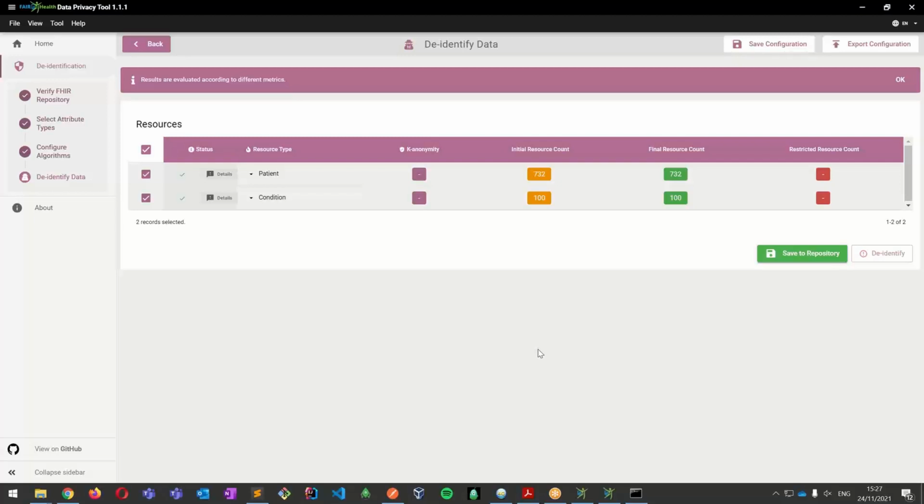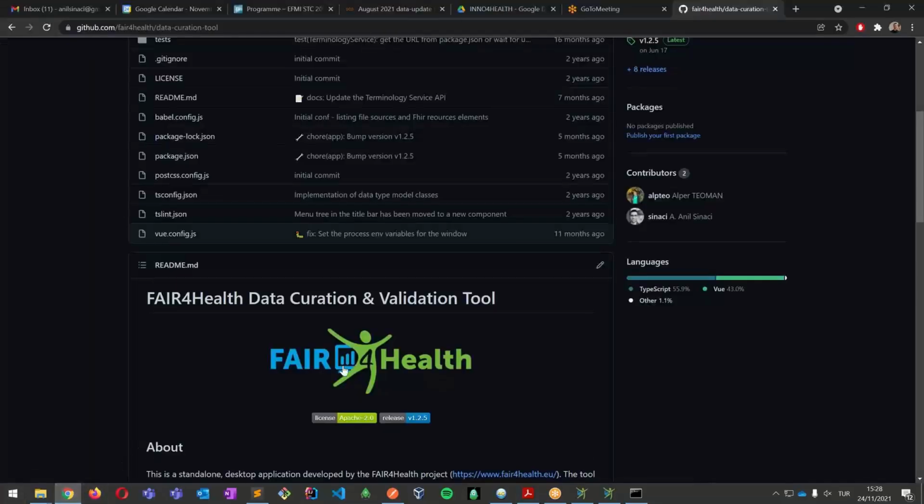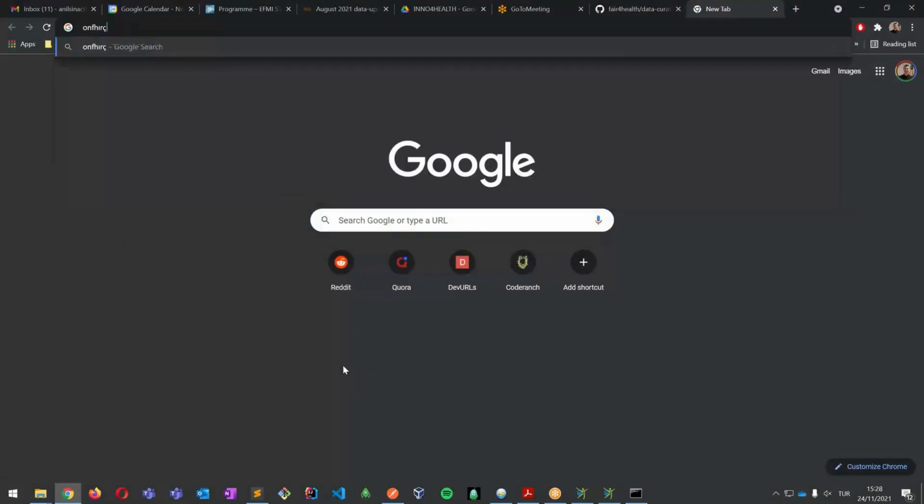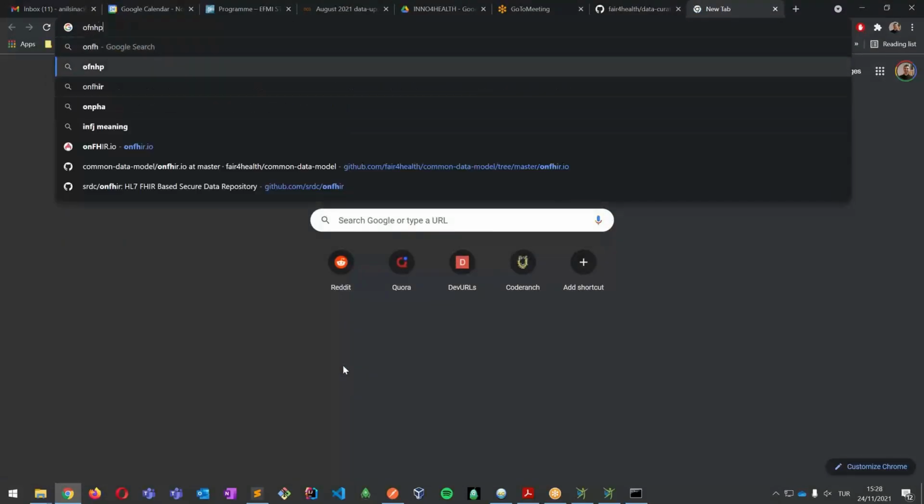Since this is a standard, we just use a repository which implements the standard. Maybe you heard of HAPI FHIR? Yes, HAPI FHIR. It could be used, but we use another one, on FAIR.io. Yeah, here, let me show. It's also open source, by the way.